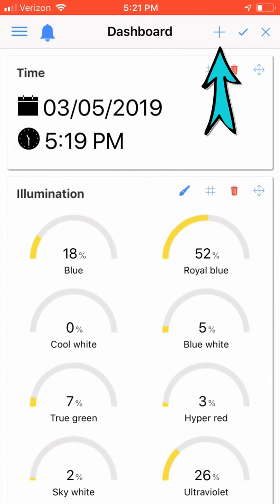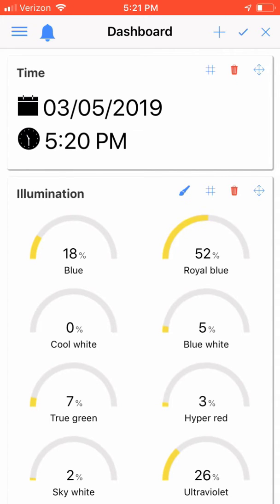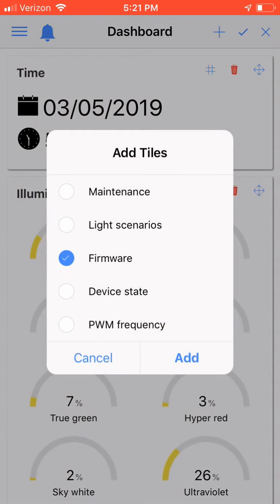Clicking the plus icon will allow you to choose the additional tile that you wish to add to your home screen. For example, I do not want to have to go to the system menu to see what firmware my lights are currently on. By clicking on the firmware tile option and then choosing add, the firmware tile will now be presented on my home page.